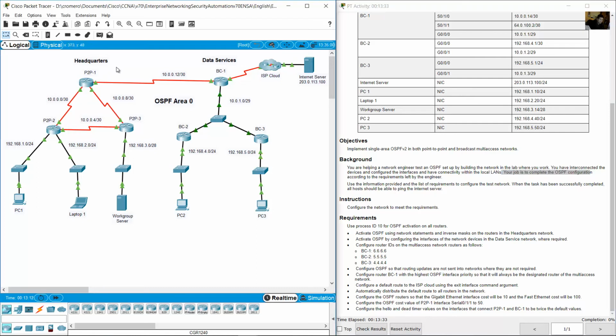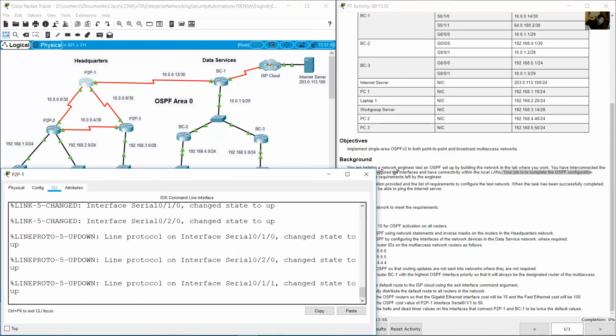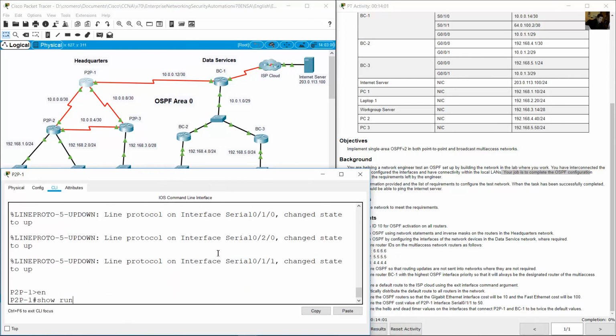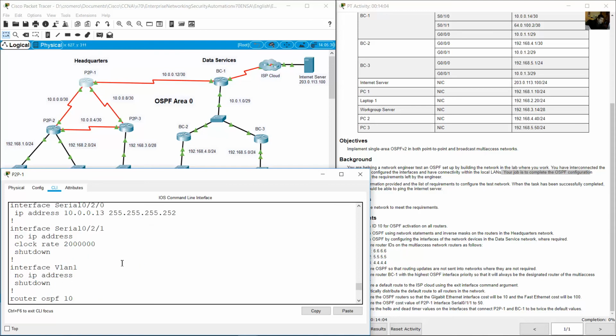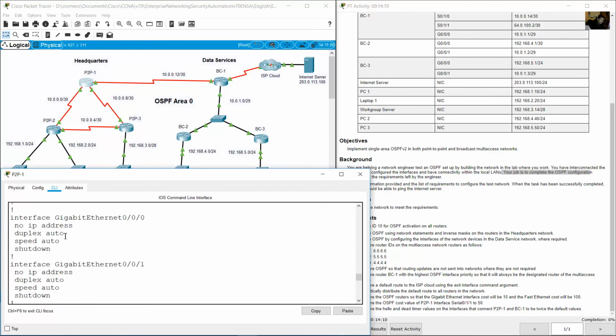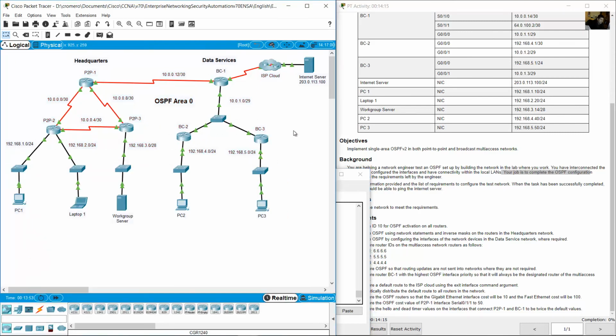For example, go to router 1 on headquarters. Click here. Enter enable, show running config, and you will see the IP addresses already configured on the interfaces. All interfaces on the network are already configured with IP addresses. You need to configure OSPF dynamic routing.